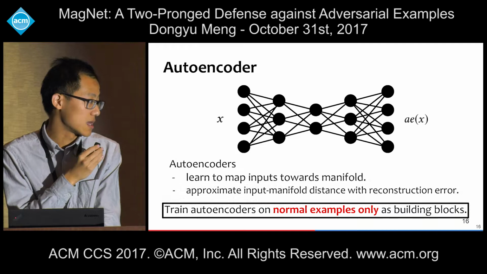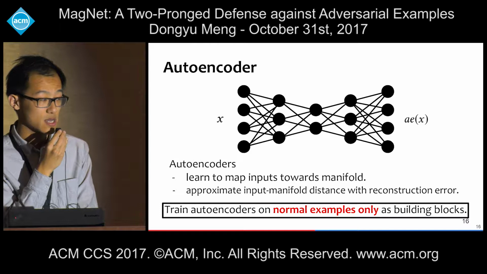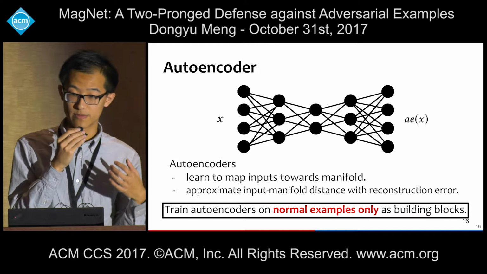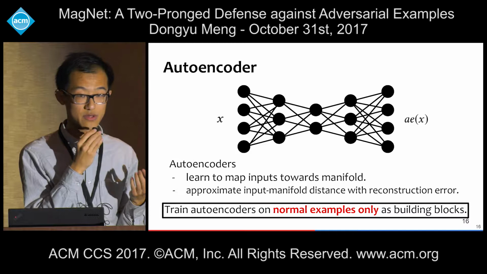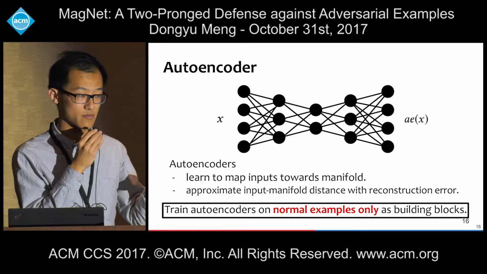Past research has shown that autoencoders are able to learn to map inputs towards the manifold, and also they are able to approximate input-manifold distance with reconstruction error. So we can just train autoencoders on normal examples only, without knowledge of any attack, to capture the manifold information. No matter what form the attack takes or how the classifier gets trained, we can always use these autoencoders as a building block of our defensive framework. With these autoencoders, we now build our detector and reformer upon them.